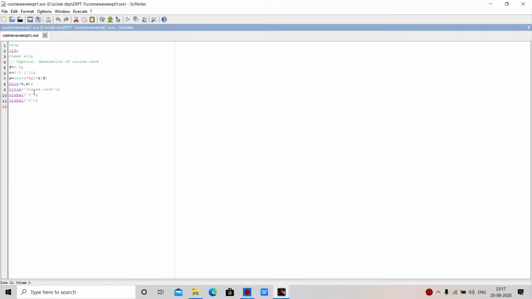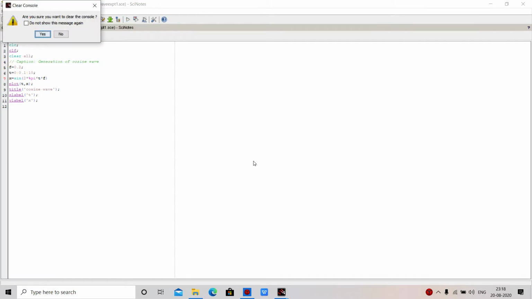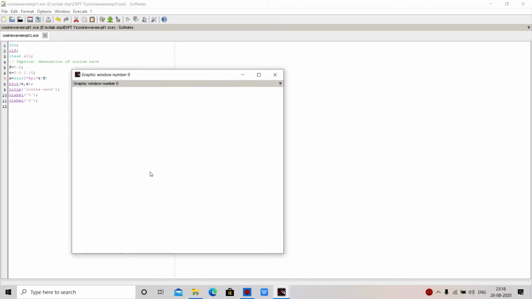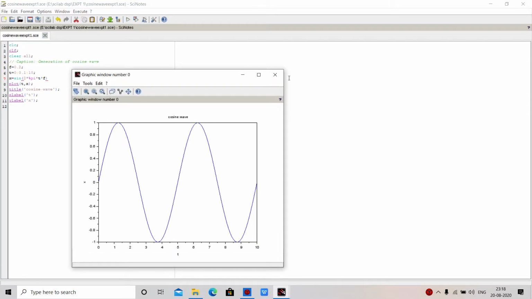As you guys can see over here, this one: x equal to cos 2 into percentage pi into star t star f. Here if you change this cos to sine, the output that you will get is a sine wave. It is this one.